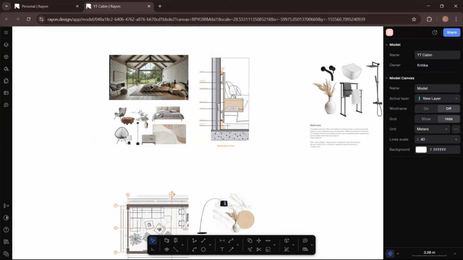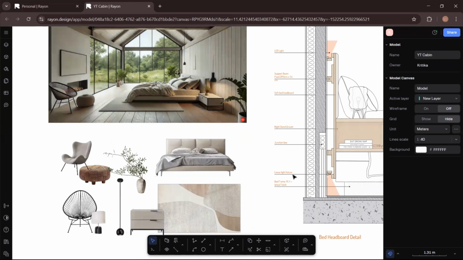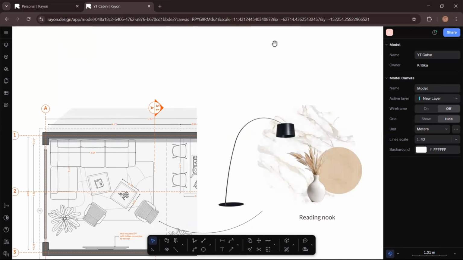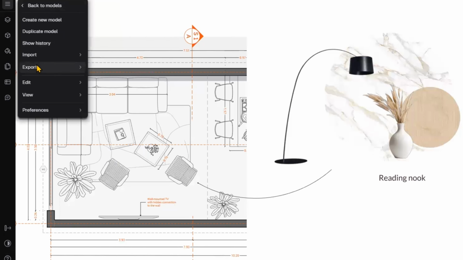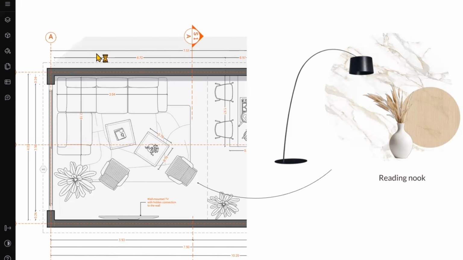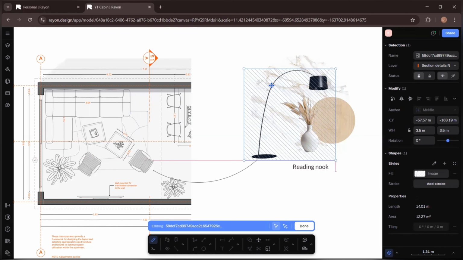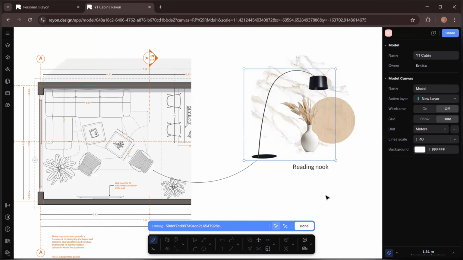Rayon also allows you to import images and create mood boards easily. If you want to add reference images or compile a mood board, you can easily do that. For my project, I have created mood boards for the living area and the bedroom.